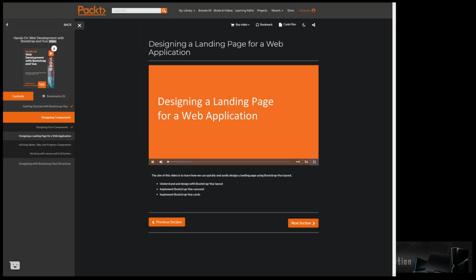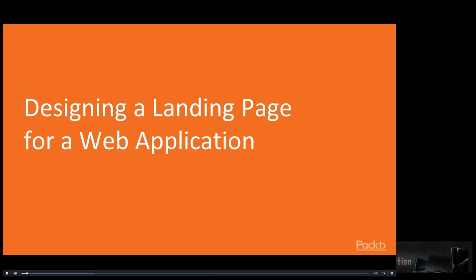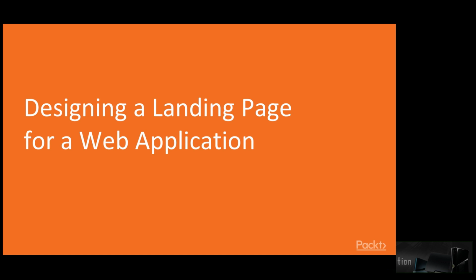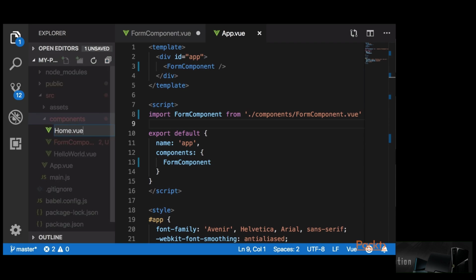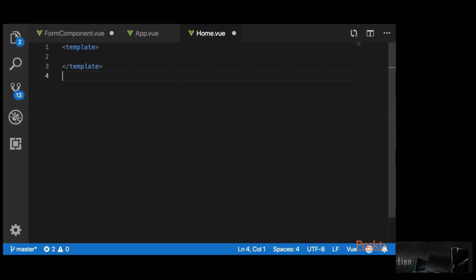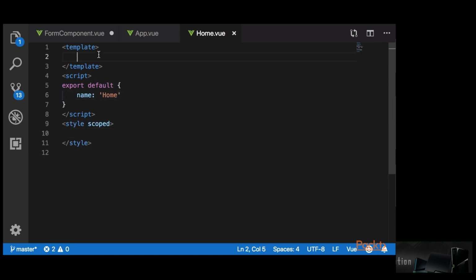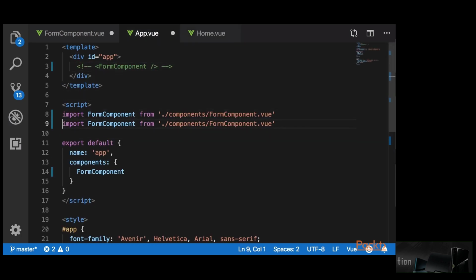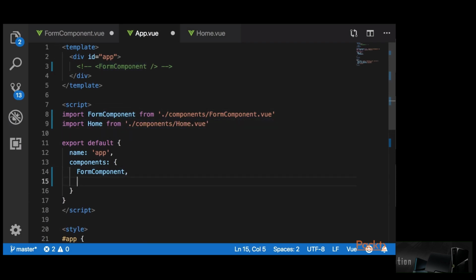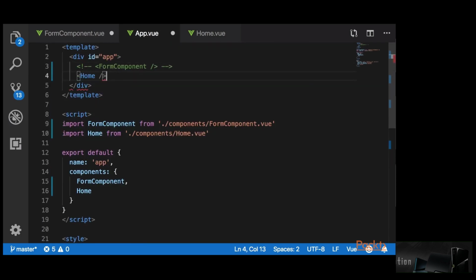Designing a landing page for a web application. In this video, we will design a landing page by utilizing the Bootstrap and Vue. So let's start by creating a home component. Add an empty template. Let's also import it to our app.vue root component.